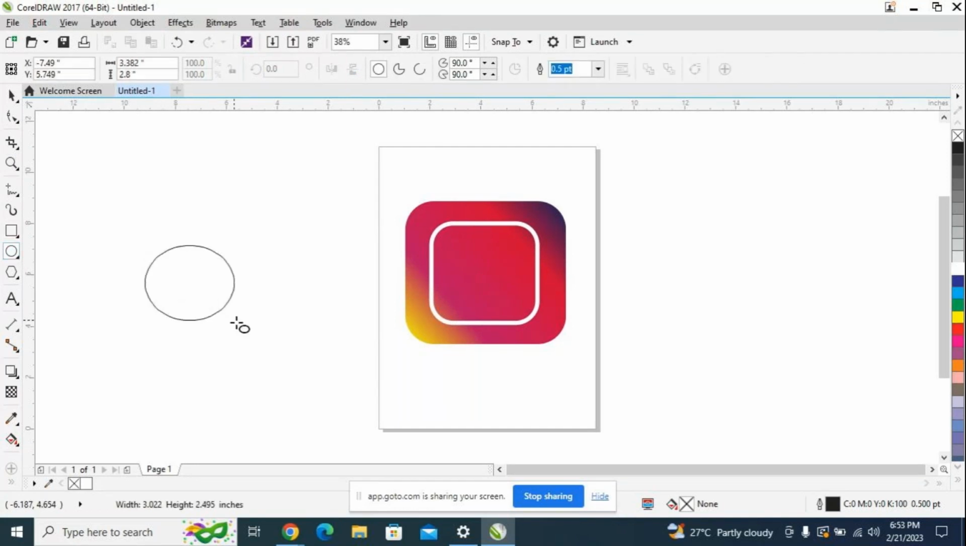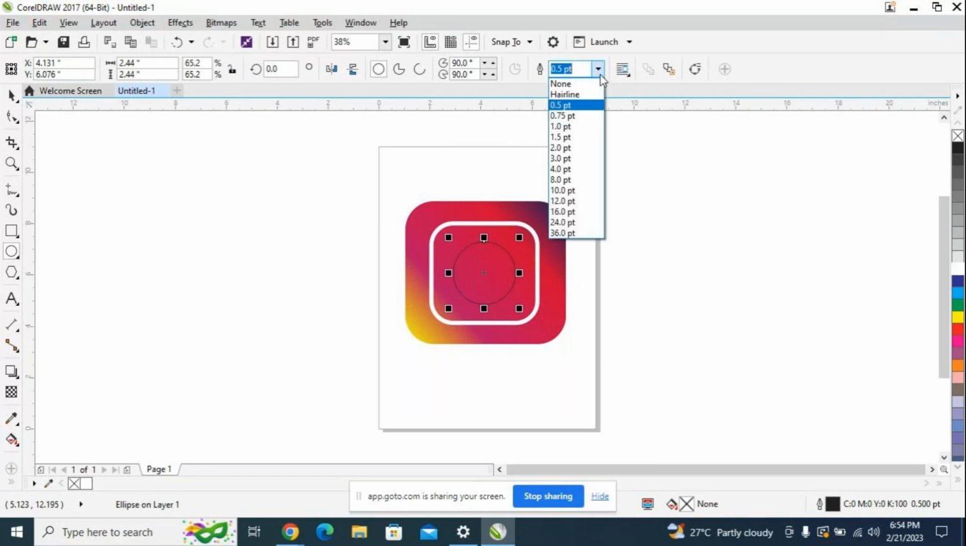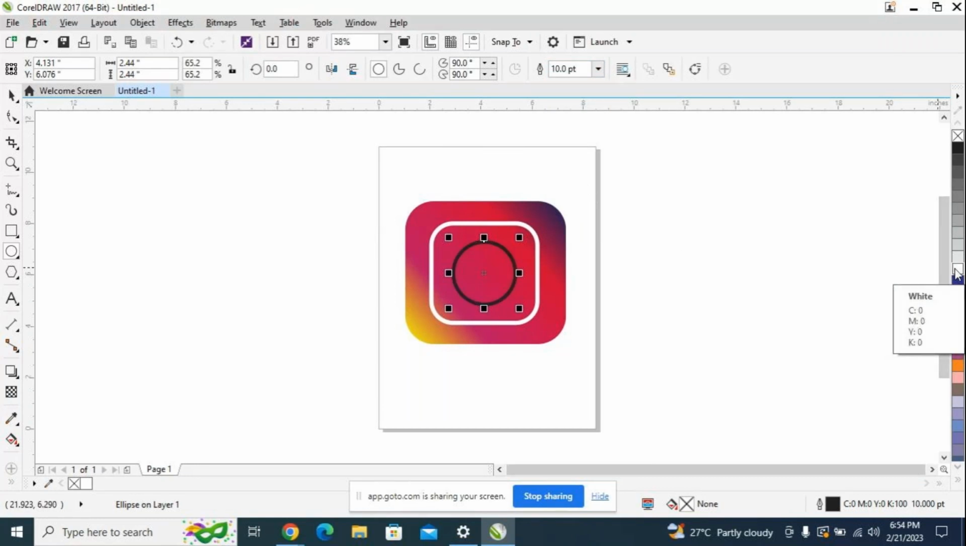If you want a perfect circle, you need to press Control, then only you'll get a perfect circle, or else you'll get it like this. So if you press Control, you'll get a perfect circle. Press Control and then make it a little smaller and put it here. Increase the outline of the circle to around 10, and give the outline color as white.